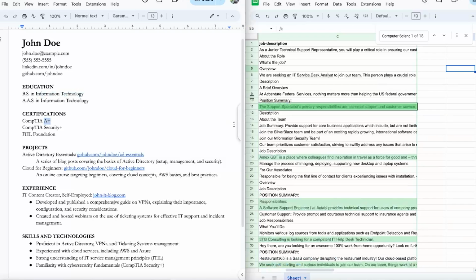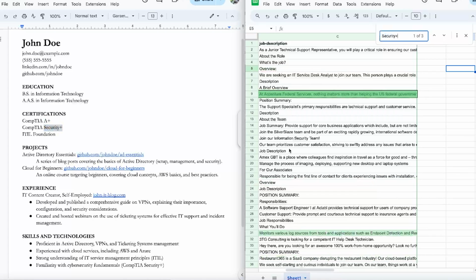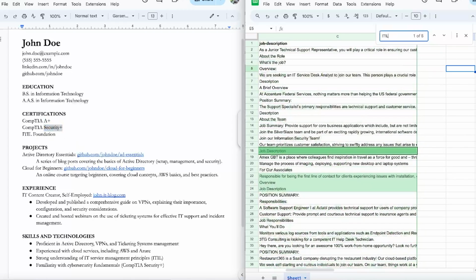So let's see how many times A+ was referenced inside of here. There's 8 out of 100, which is a decent amount. Security+, 3 times, kind of surprising. I would have expected more. ITIL, 8 times, that's pretty good.